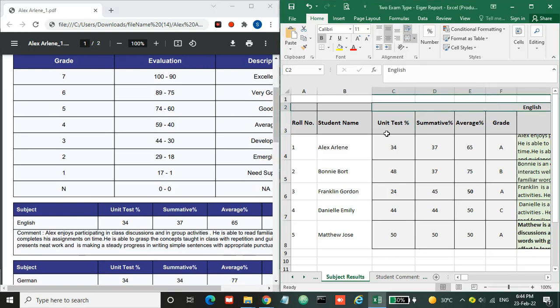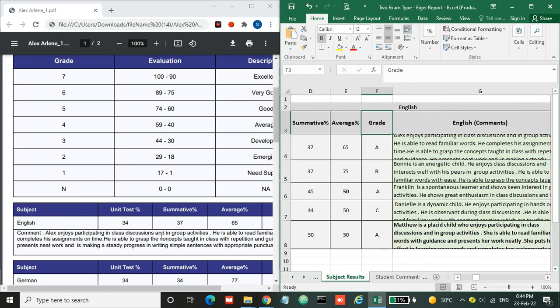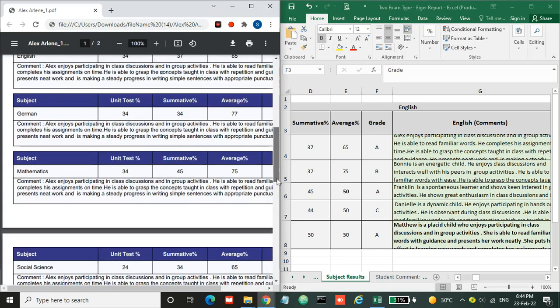We need to enter the unit test, percentage or marks, summative, average and grade in front of the student name. Also there is a comment. So this comment has printed over here. Similarly, you need to enter the same data for other subjects like this.